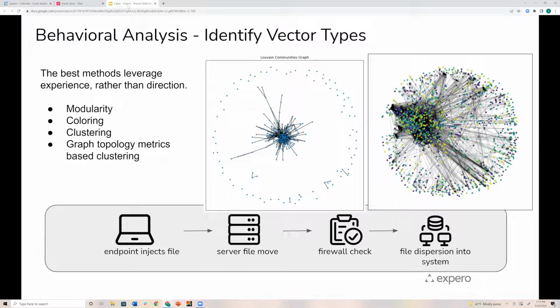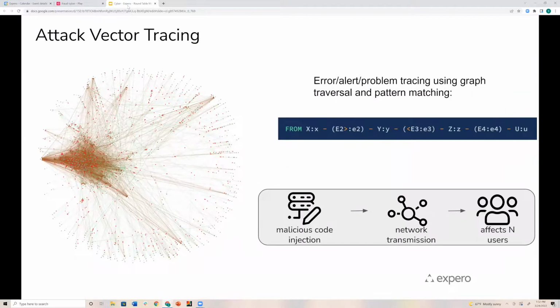And where might this be interesting, right? So stepping ahead one slide, what we'll see is a potential attack, a potential bad behavior that we want to trace through attack vector tracing. On the next slide, what we'll see is exactly that. We are tracing through the graph structured data set from input, right? That might be some sort of malicious code injection, like I'm showing here.